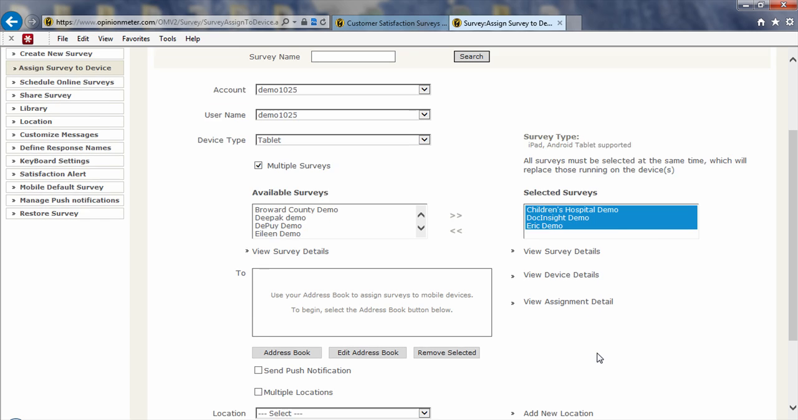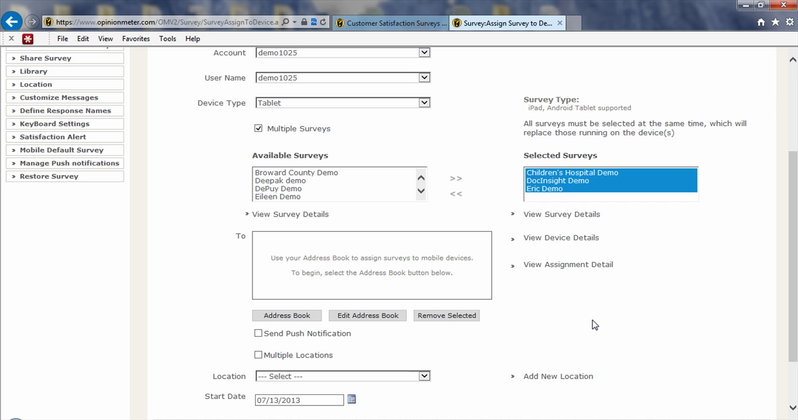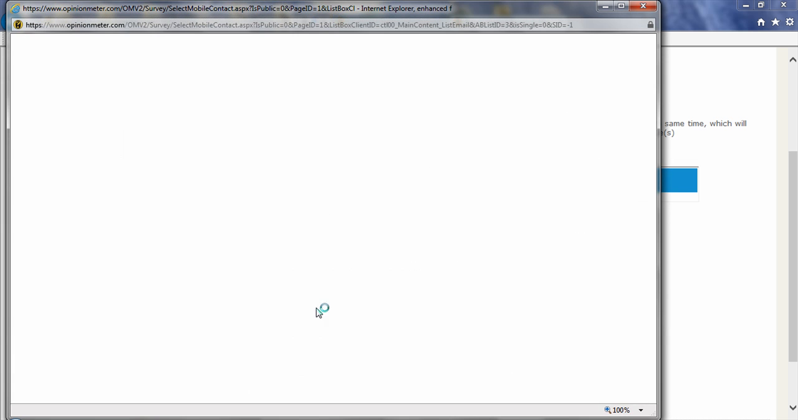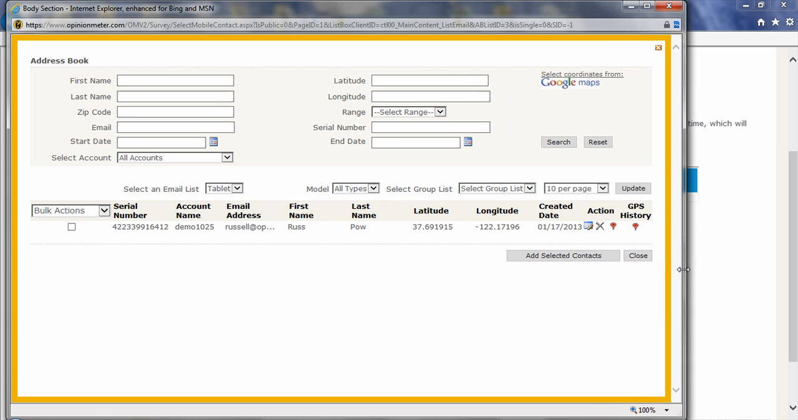Now that we've selected our three surveys, what devices do we want to download those surveys to? That's what we'll do now by clicking on the address book. This pop-up shows us our address book for tablets because we selected tablets already, so we're only seeing what tablets are available to us. In this demo account, I only have one tablet, so I'm going to go ahead and select that by selecting the checkbox.